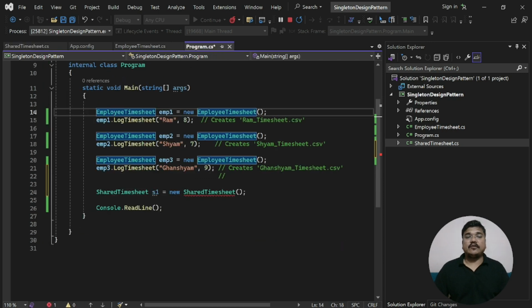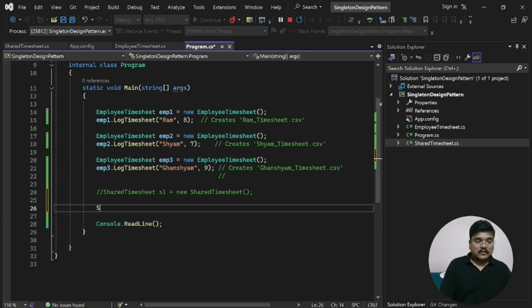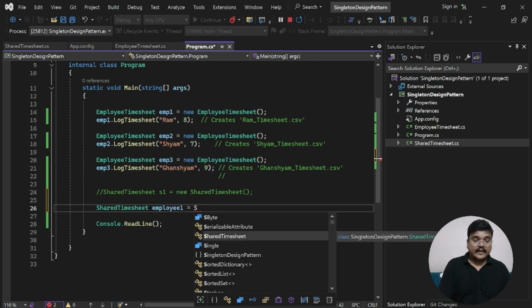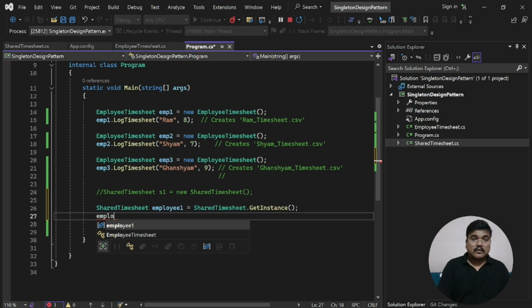So now I can use that. For using, let me again create an instance of shared. Let me give it a name employee 1. And for accessing it, now we will access it via that method which we created, get instance. Okay. So now we have the instance of that employee class. Now if I call that method, I get that method also. Here I can pass the name of the employee and the working hours.